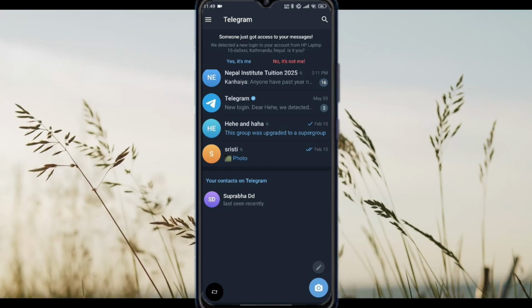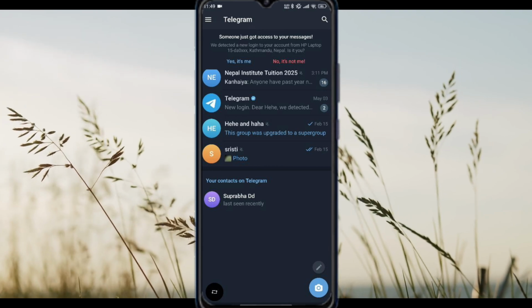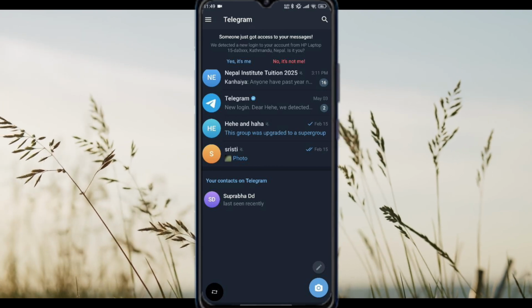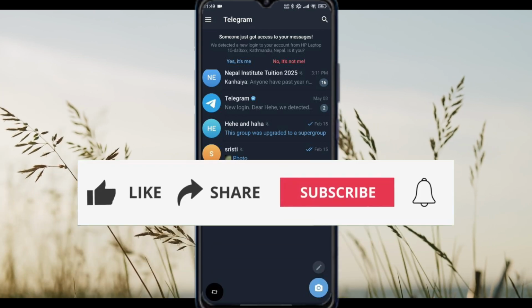Do you experience crashes on Telegram for Android? Tell me what worked for you in the comments below. Following these steps usually stops app crashes and keeps your Telegram experience smooth.